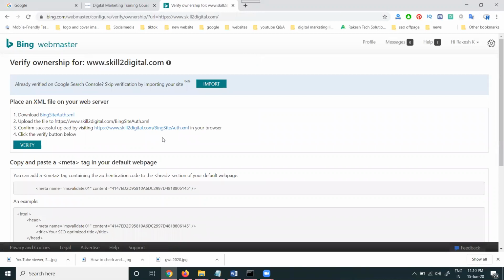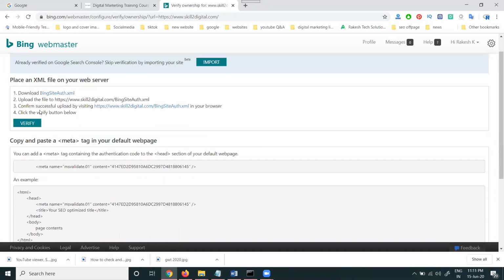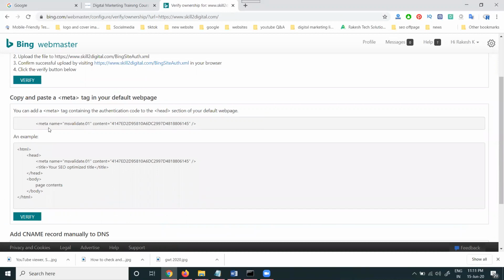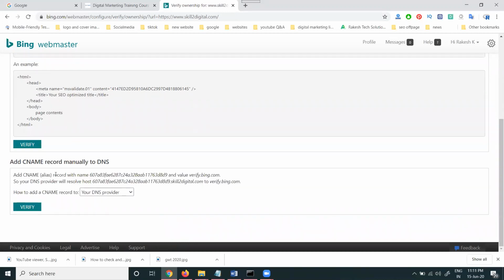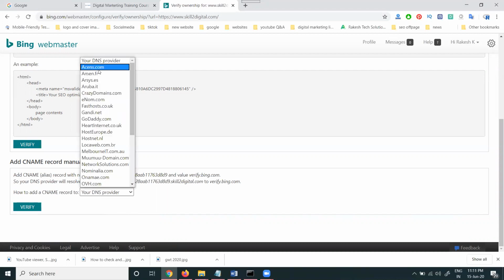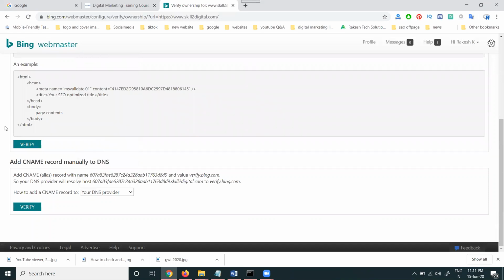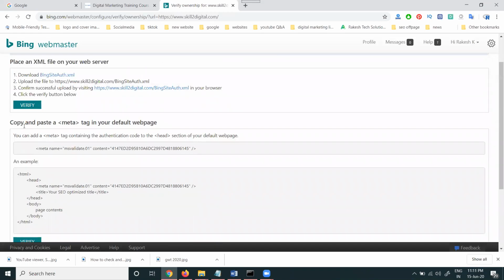Here, activation has a total of 3 steps. First, we can upload this XML file on cPanel. Second, this code is added to the header part of all pages, or you can verify with this option. Third, DNS: where you purchased the domain, the DNS will be provided. So activation has 3 processes. The best one we can use is here.